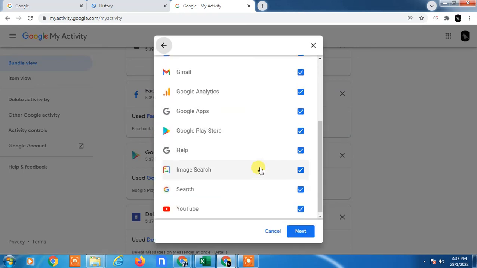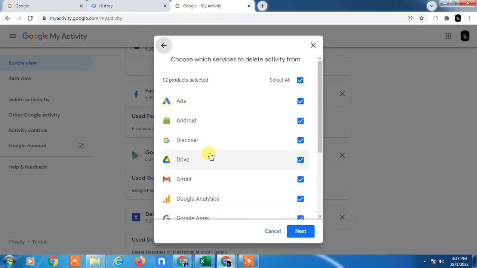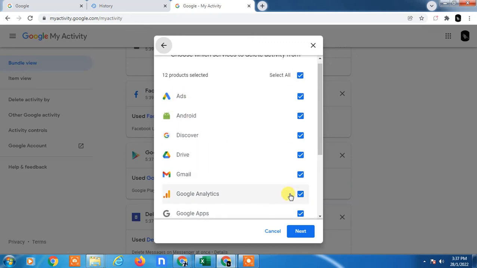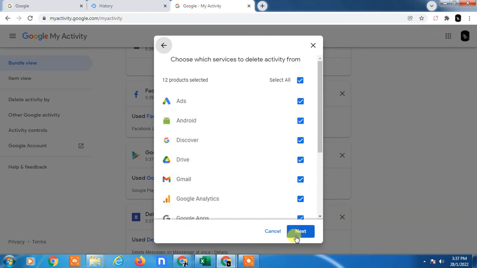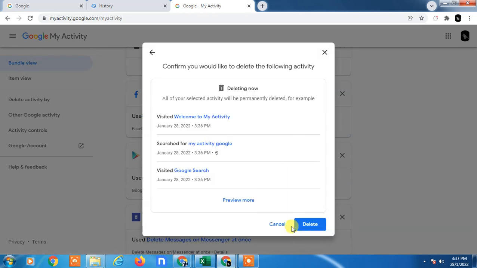You can select the service also. Select all products, whatever you want to delete. I want to delete all history of these products, and just click on Next. Now this is the history, and just confirm, and it will be deleted.